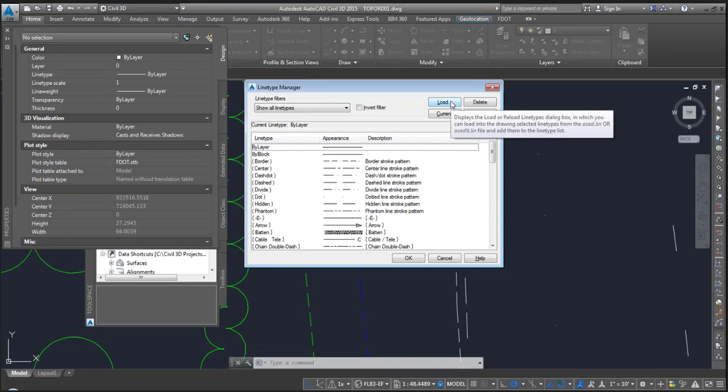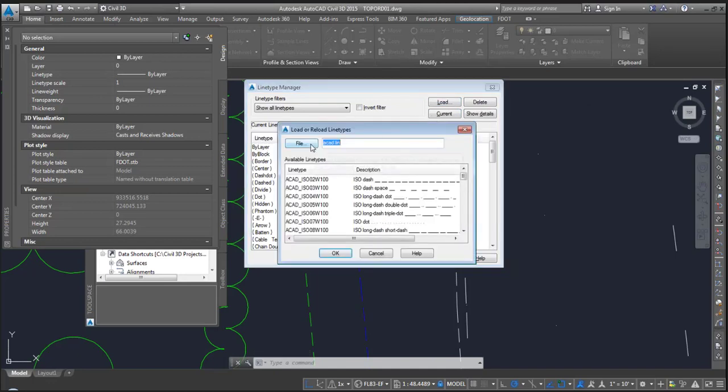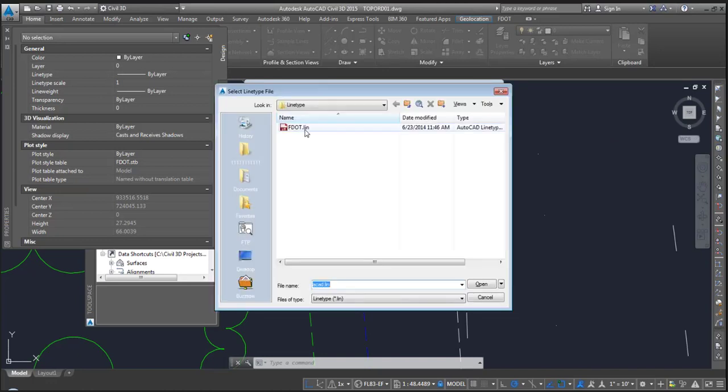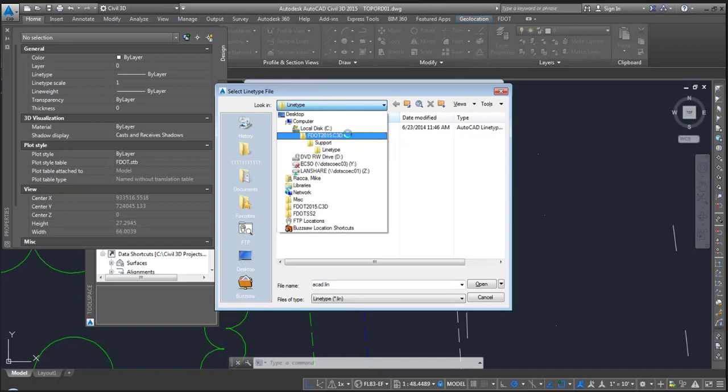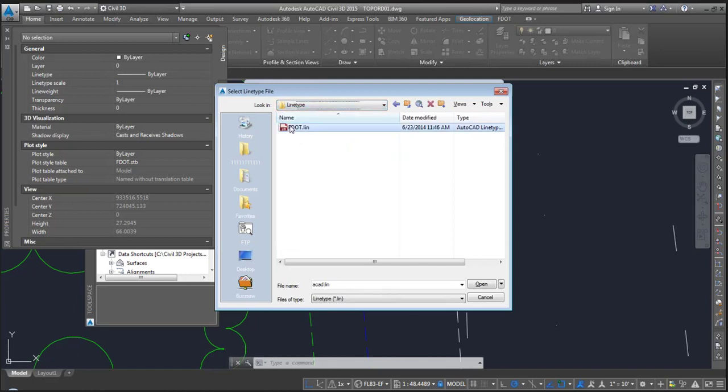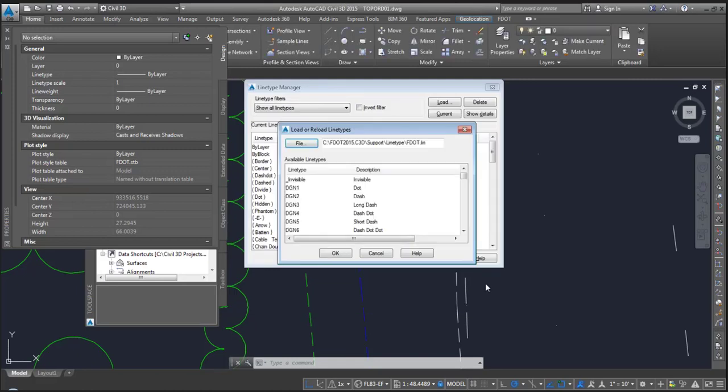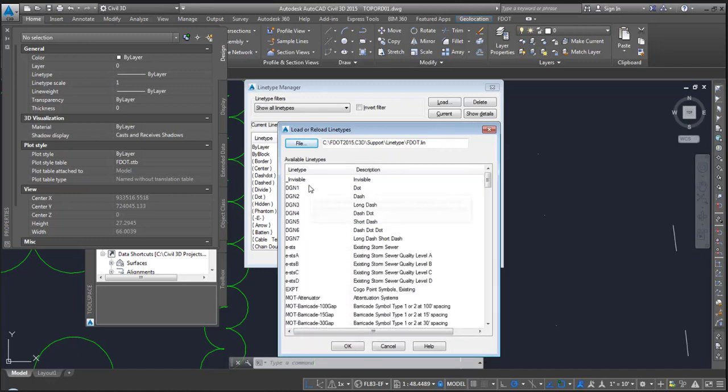And what you want to do is come up here in this top right hand corner in the Linetype Manager dialog box and click Load. And we're going to browse out by clicking File, and we want to look for this FDOT linetype file. This file, again, is located in the installation directory under Support, and we have a linetype folder. When you pick that, just choose the FDOT line file, select Open, and it's going to ask you, okay, what linetypes do you want to load or reload?